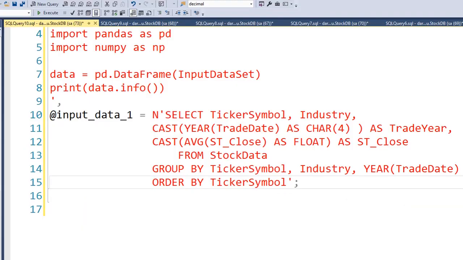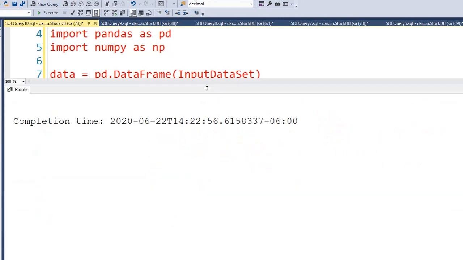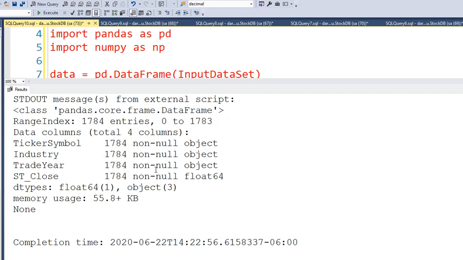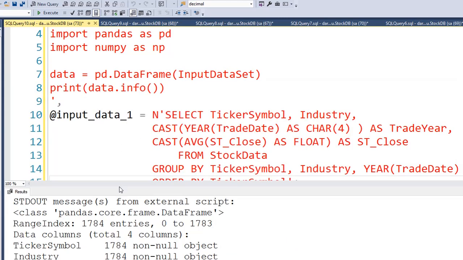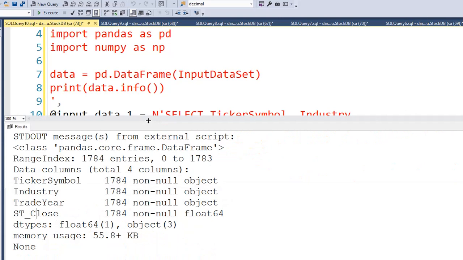Here is the query in SQL Server. Let's execute it and take a look at the results, and notice that we don't get data from the tables, but we have some data about the data set that was returned. So there are 1,784 entries, the same number of ticker symbol, industry, trade year, closing price. The data types that were returned were float and object. And so we see that we have information about the result set and not the result set itself.